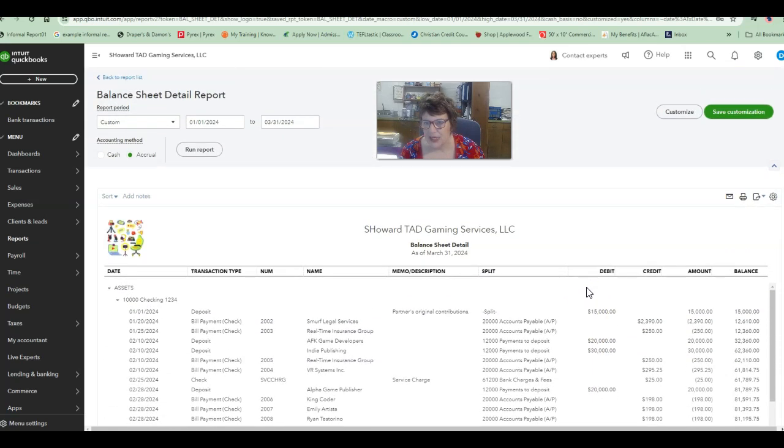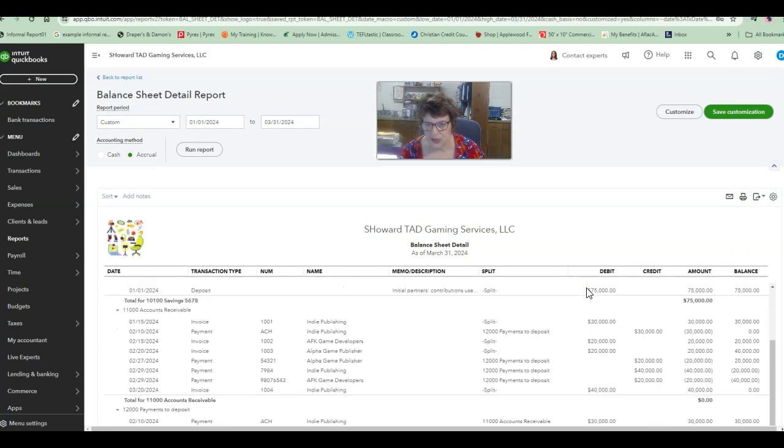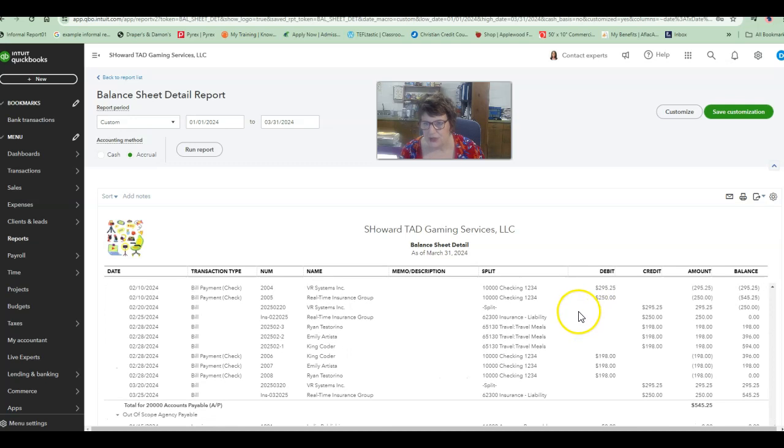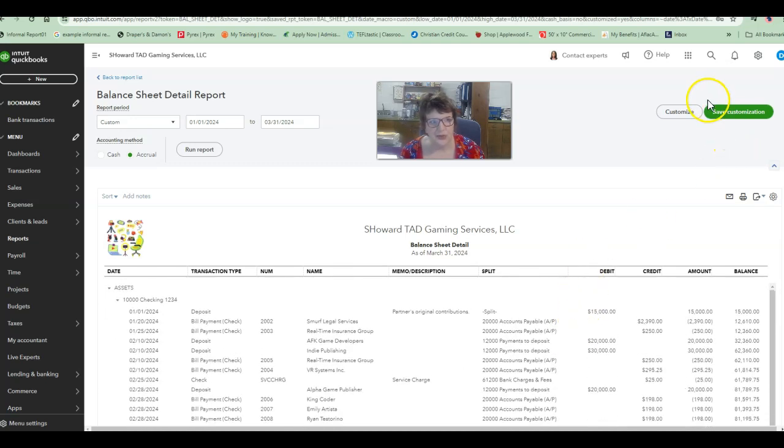Now one thing I think it did, I'm going to do a different one. All right, so this one is detail. So you can save the customization if you want to. You can export this. Here you see where you have the option to export that. So when you submit this balance sheet, you can export it as Excel or PDF, and then you can submit that file for your assignment. All right, I'm going to go back to reports.